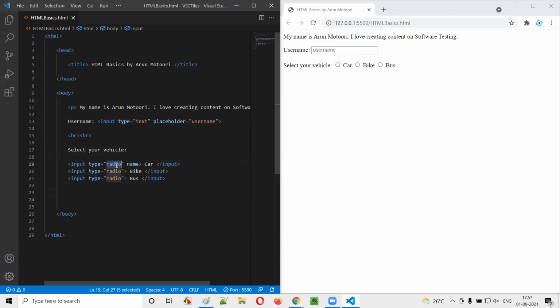Okay, type is equal to attribute value as radio. The moment I gave the attribute value as radio for this type, a radio button got created, and here this content, the HTML element's content, is car. That is coming as a label here. So you have to understand a few terminologies, guys. That is starting tag, ending tag, and HTML element's content, the element content of the tag, and these are the attributes.